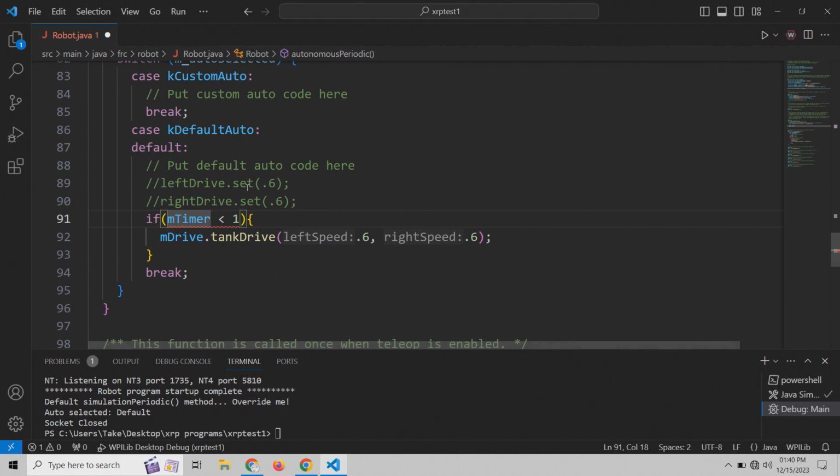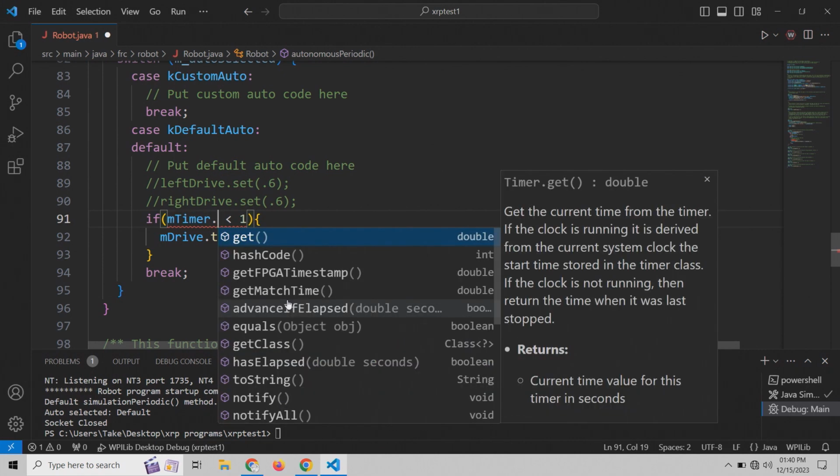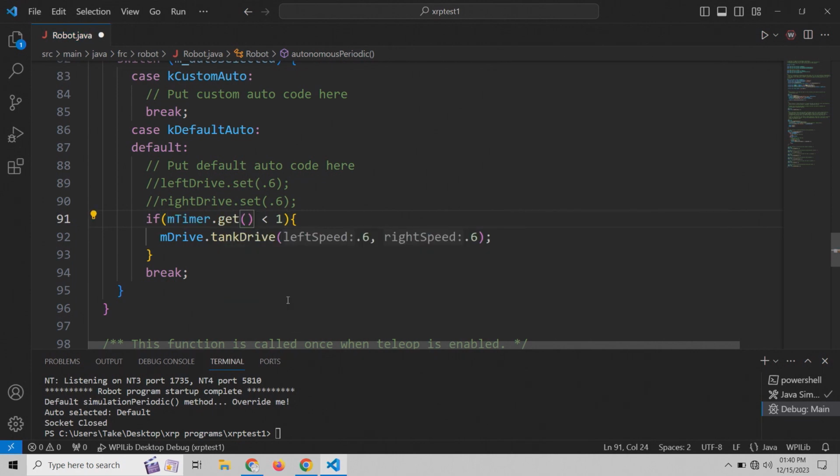Okay, so this will now, oh, I made a mistake. M timer, you can see it's still red squigglies here. The reason is because m timer is the object, but not the value on the stopwatch of that object. We actually have to do a dot here. So m timer dot, and to read the stopwatch, we have to choose m timer dot get, the very top one there. And that is the actual number value. So we get the value from our stopwatch. If it's less than one, we drive forward. If it's not less than one, the robot should stop moving.